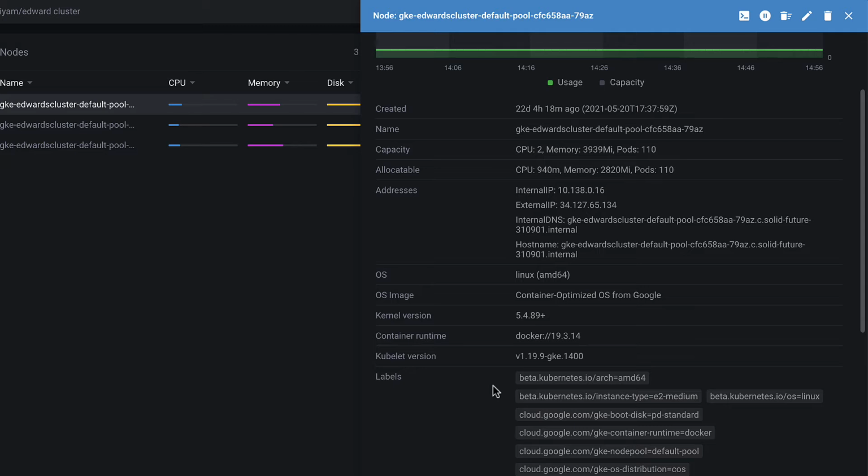Easily access various details of your Kubernetes object through Lens, from when it was created to the name of the object, the capacity, the addresses, and of course, your labels.